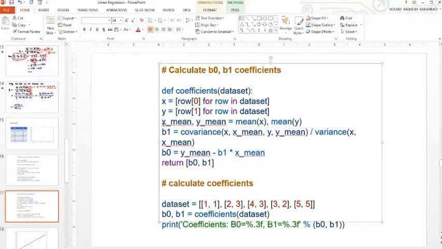Then we find out x mean and y mean by calling these two functions. Mean is called here with input x, so it will return me x mean. Then y mean is calculated by passing the y vector to the mean function, so it will return me y mean. So within one step you can find the means of both the variables.